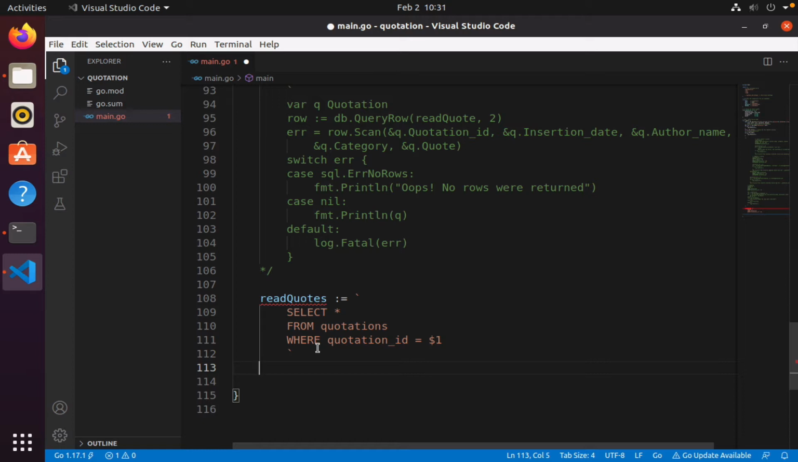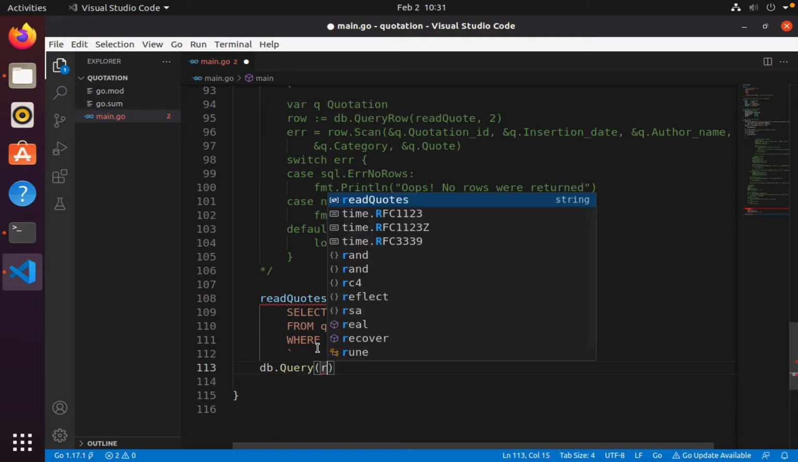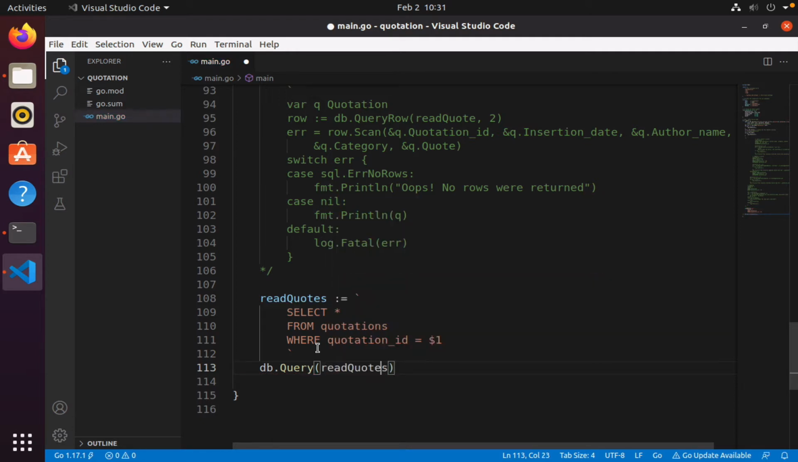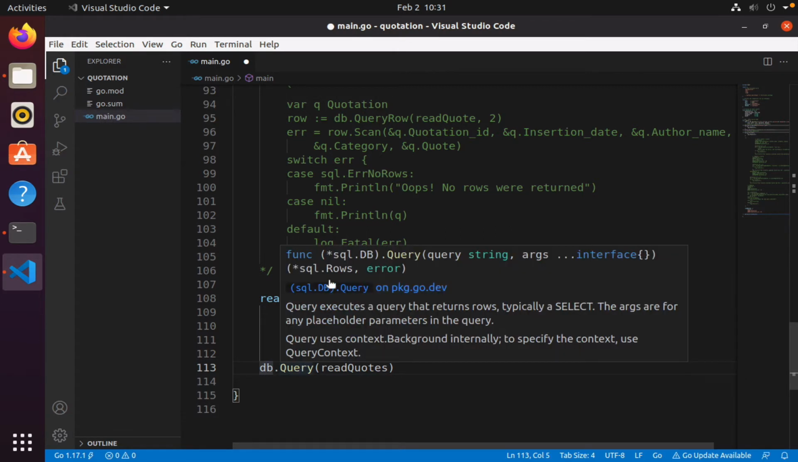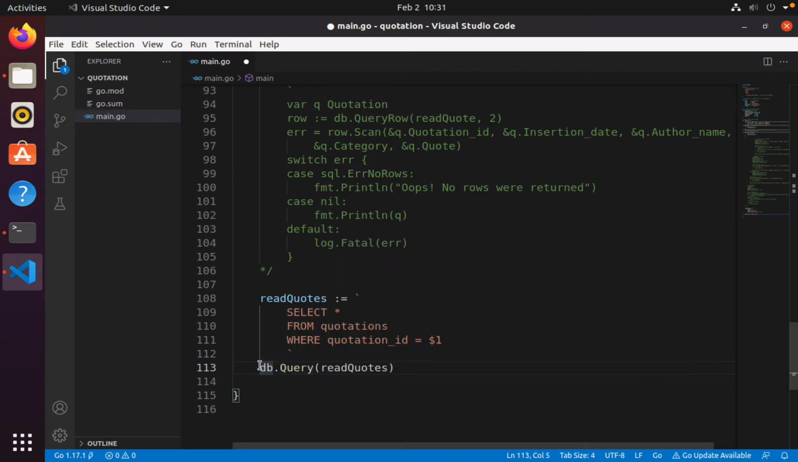So how do I do that? Well, we can't use query row anymore because remember, query row returns one row. So instead, we will use query. So db.query, and all we'll pass is read quotes. Now, db.query returns the rows and it returns an error. So I'm going to store the rows and comma error equal.